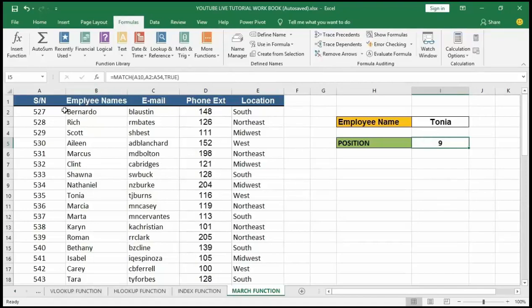Please note that the lookup array is starting from B2, right? And the same thing for the serial number, where I started from A2. If you consider starting from B1, the position of the employee with the name Tonia will be 10. If I count from here, starting from B1: 1, 2, 3, 4, 5, 6, 7, 8, 9, 10. So the position of this employee Tonia will be found in the 10th position.